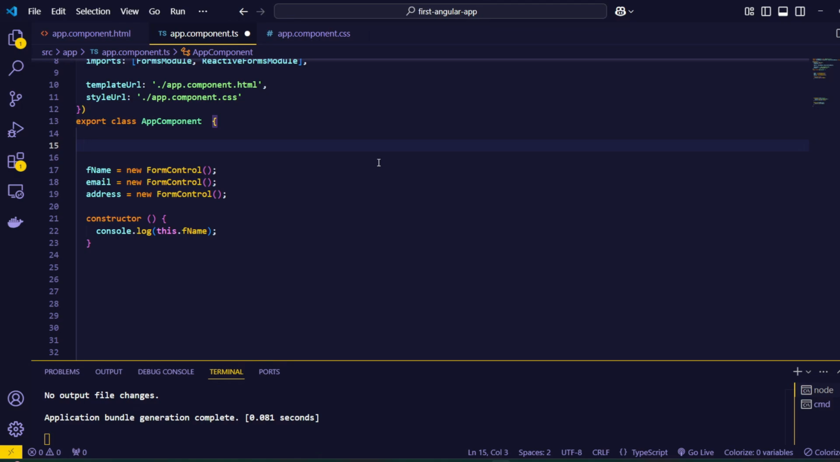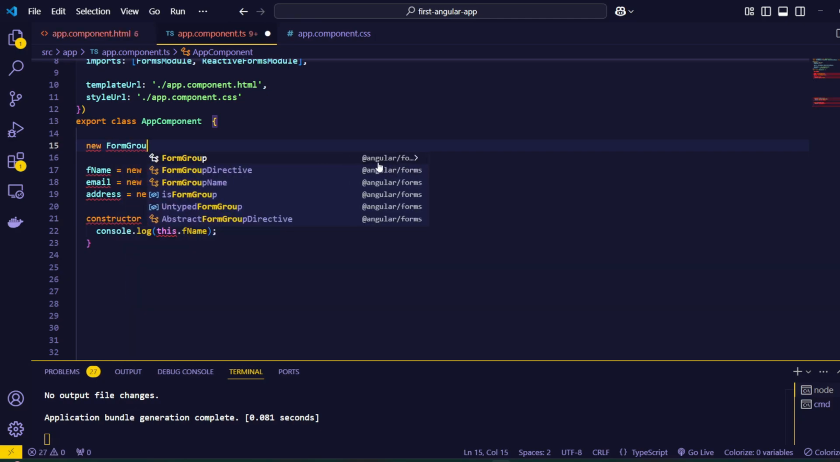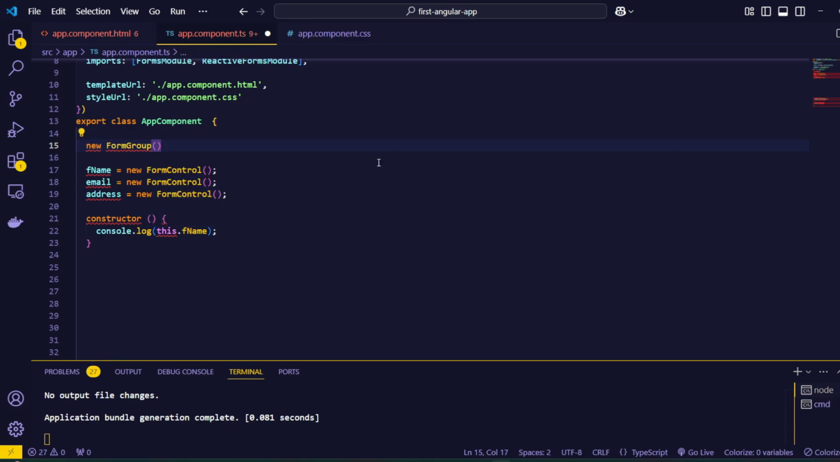So guys, how do we do that? Can you guys tell me? Yes, of course, same as previous. First add the new keyword and after this the class name, which is this form group class. Follow this naming convention same as this, right? So after this add the parentheses.